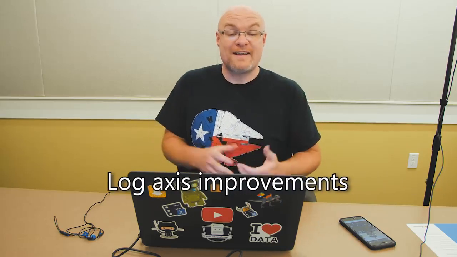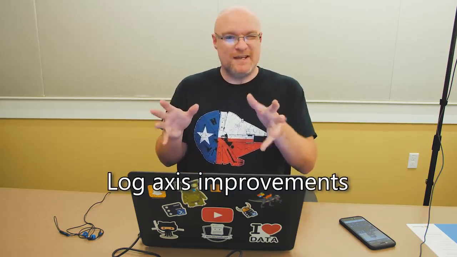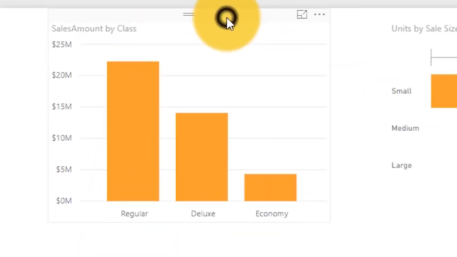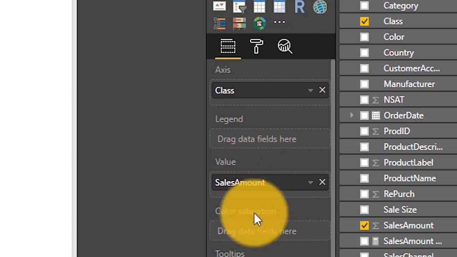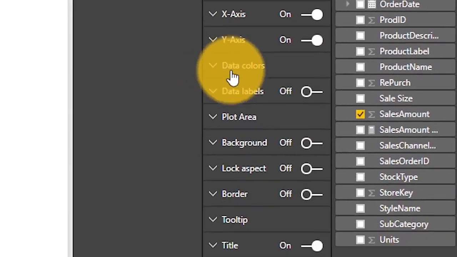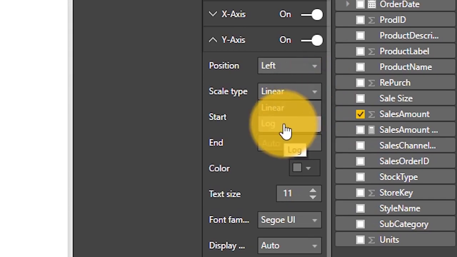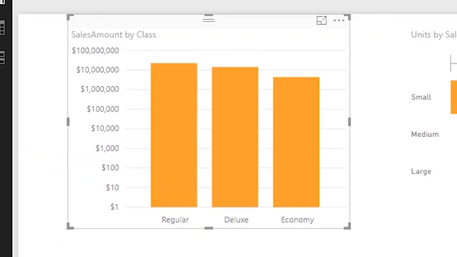Next up is log axis improvements. Instead of explaining it, let's look at it real quick. So I've got a chart here that is sales amount by class. If I go to the paintbrush, and then go down under Y-axis, I can change my scale type from linear to log. And when I do that, the improvement here is you're going to get what you expect, right? And there are improvements to how we're handling and displaying errors. So it's going to be a better experience than what you've had before. If you're using this feature, or if you stopped using the feature, give it another try.